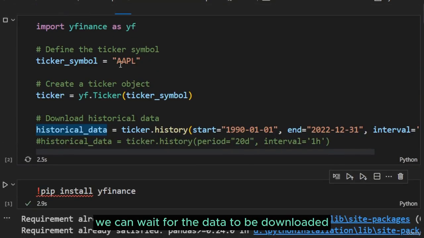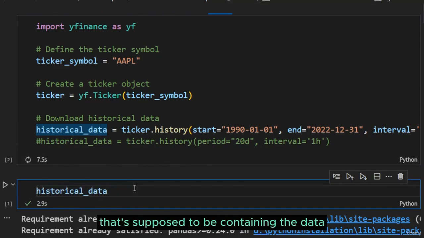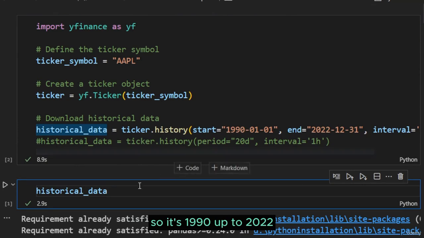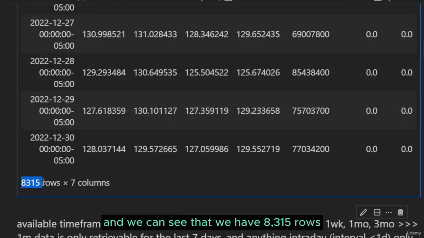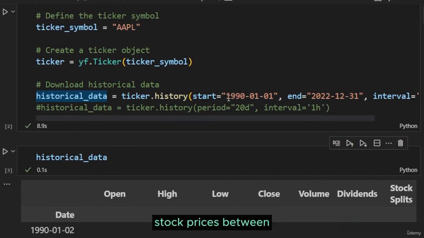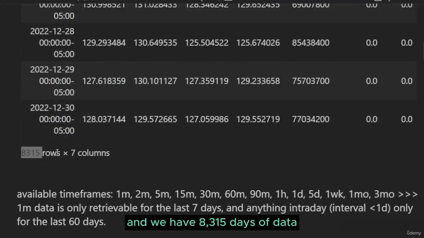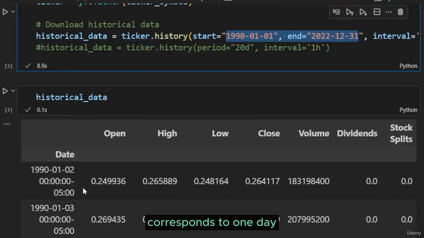We can wait for the data to be downloaded, and then we can print the data frame that's supposed to contain the data for Apple between these two dates. So it's 1990 up to 2022. That's a lot of data. Let's print this and we can see that we have 8,315 rows. This means we've just downloaded the Apple stock prices between the start and end date, and we have 8,315 days of data because each row on the daily time frame corresponds to 1 day.